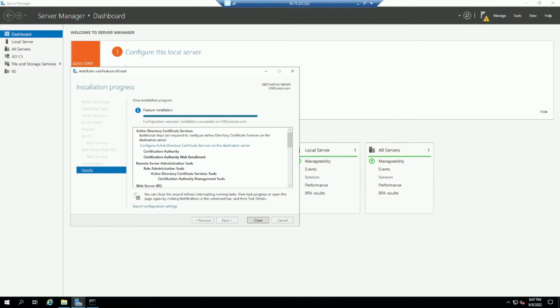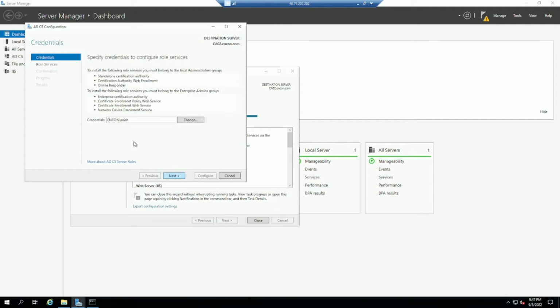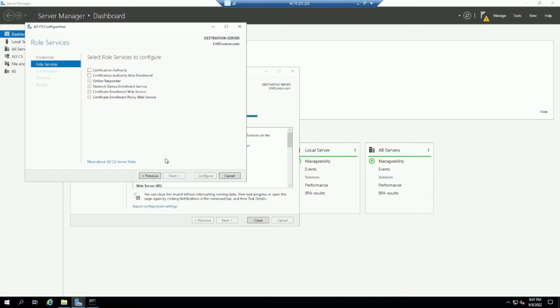Looks like it is installed. So now we'll configure this. So I click on configure. Yeah, this is the credentials that we will be using. We'll have to choose both of them. Once you choose certificate authority, it will take some time, and after it is done, then you can choose the web enrollment as well.